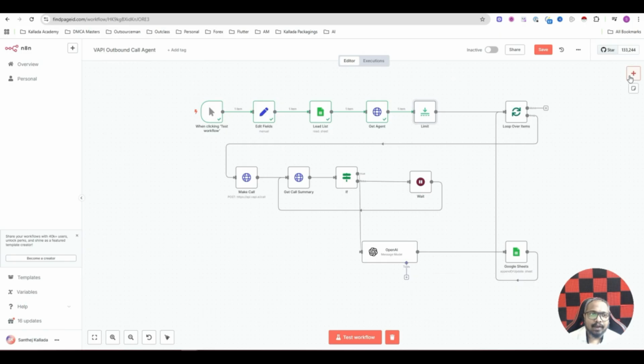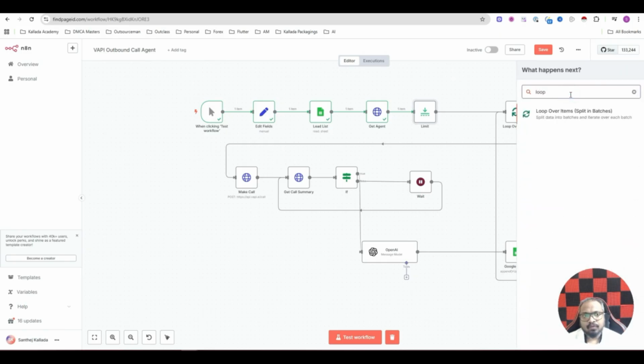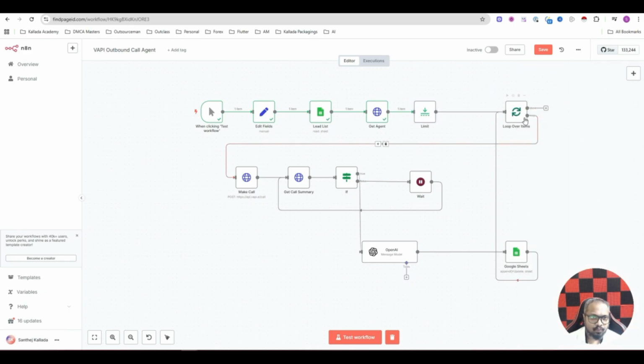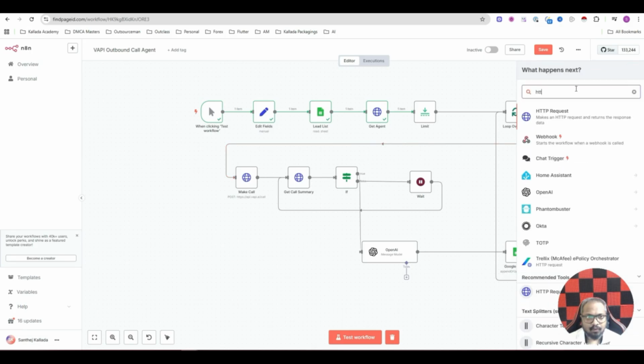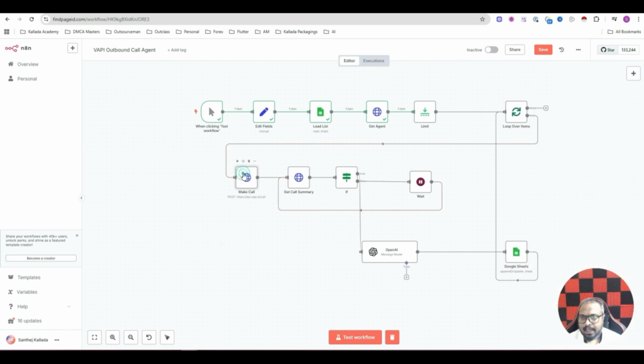Next, I will add a loop over items. So this is the loop over items. So I'll just click here and the loop over items will be added. Then whenever the loop over items is added, I'll delete all the things from that. Then what I'll do is from this loop, I'll just connect it to an HTTP node. So HTTP node, again, as I told you, just select this HTTP node. And here, let's do one thing. Let's run a test till here so that we'll have data. Getting the agent, loop over items is done. And now let's connect to this make a call.